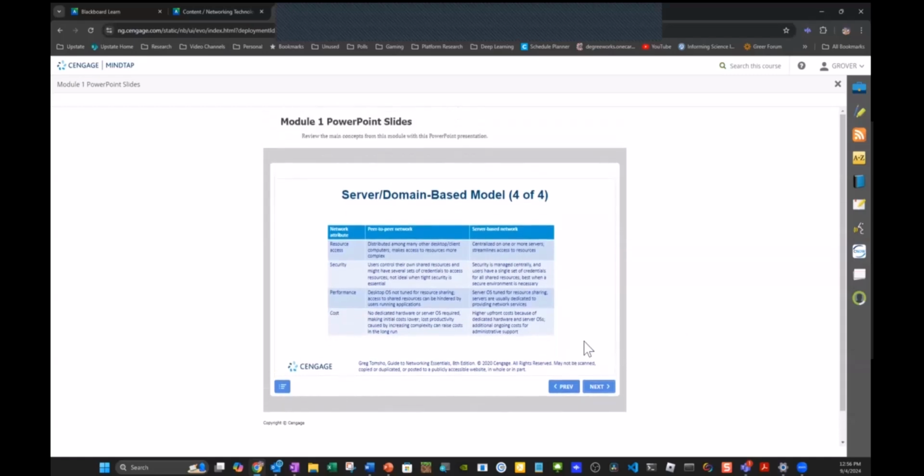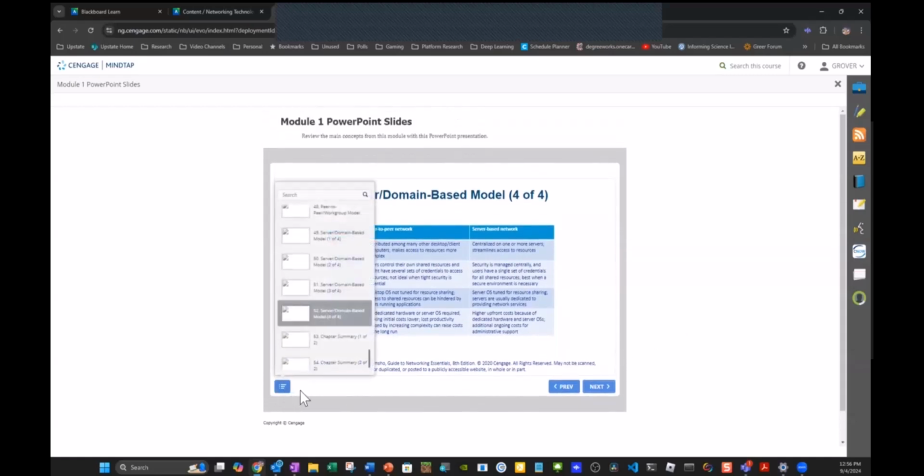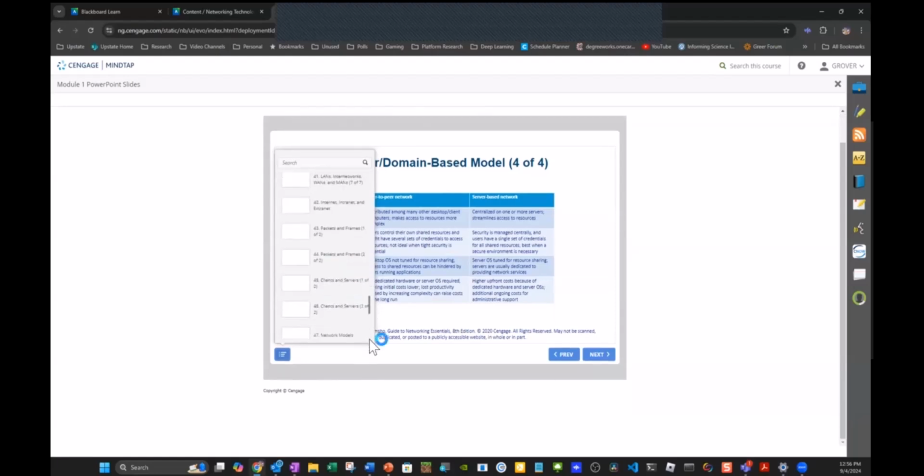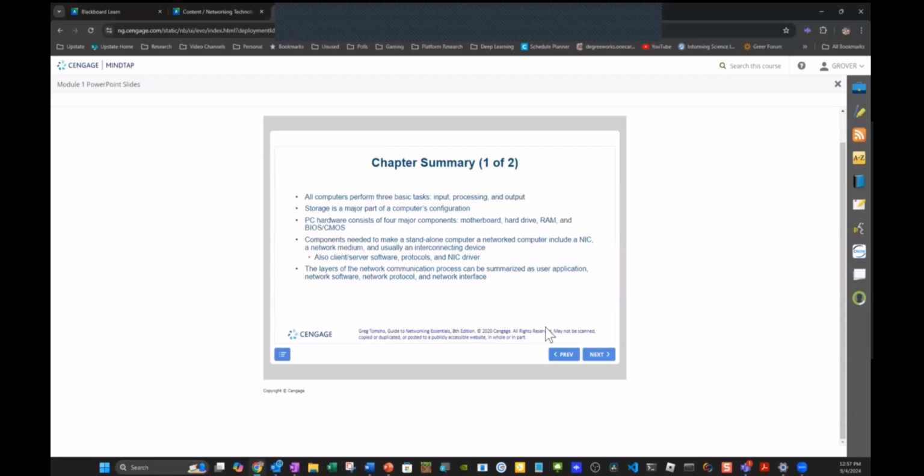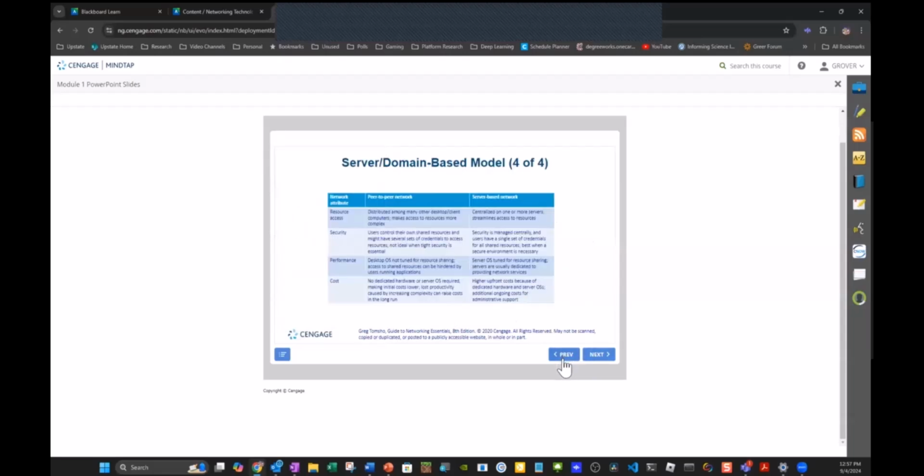There's a lot of slides in this thing. It's a lot more slides than I thought there were. Oh, there's only a couple more. It's like 50-some slides. So we're almost there anyway.